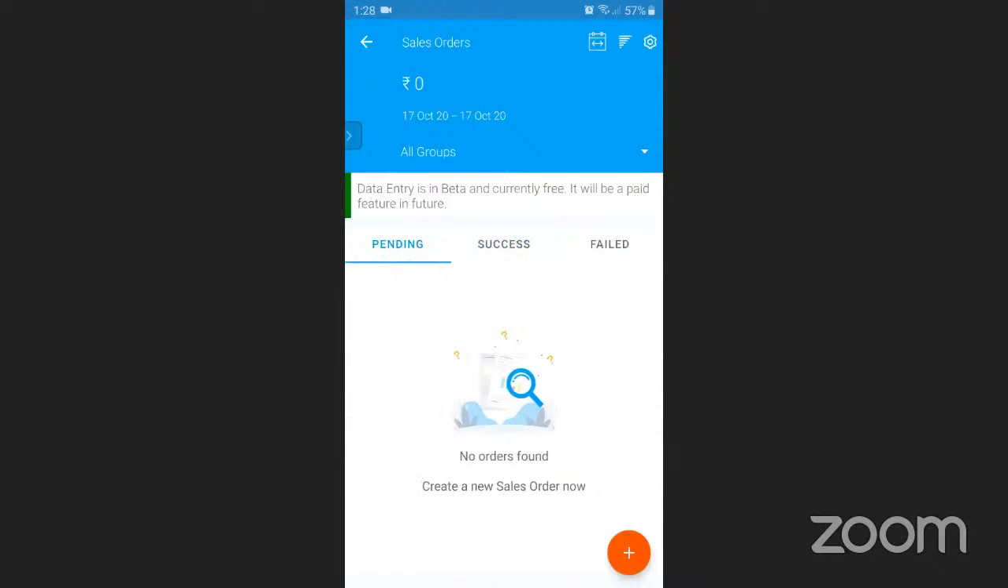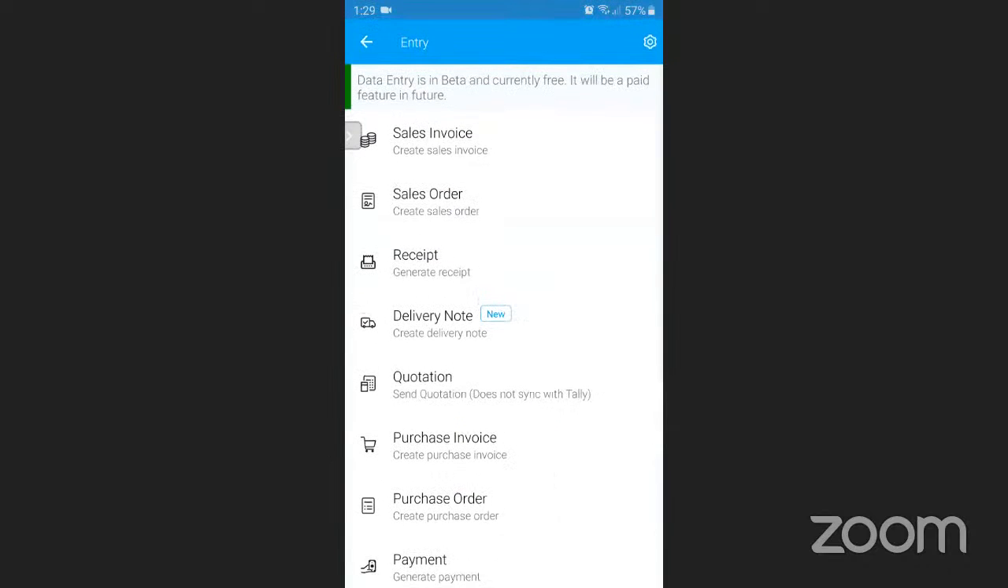If it's pending, it means you have created the entry, but it's not yet transferred to Tally in the optional voucher part. So it will show you in the pending. Success means it's transferred to Tally. If for any reason it fails, then it will show you why it failed. You can create one more entry in which you don't repeat that same failure. So here you can get all the necessary data accordingly.